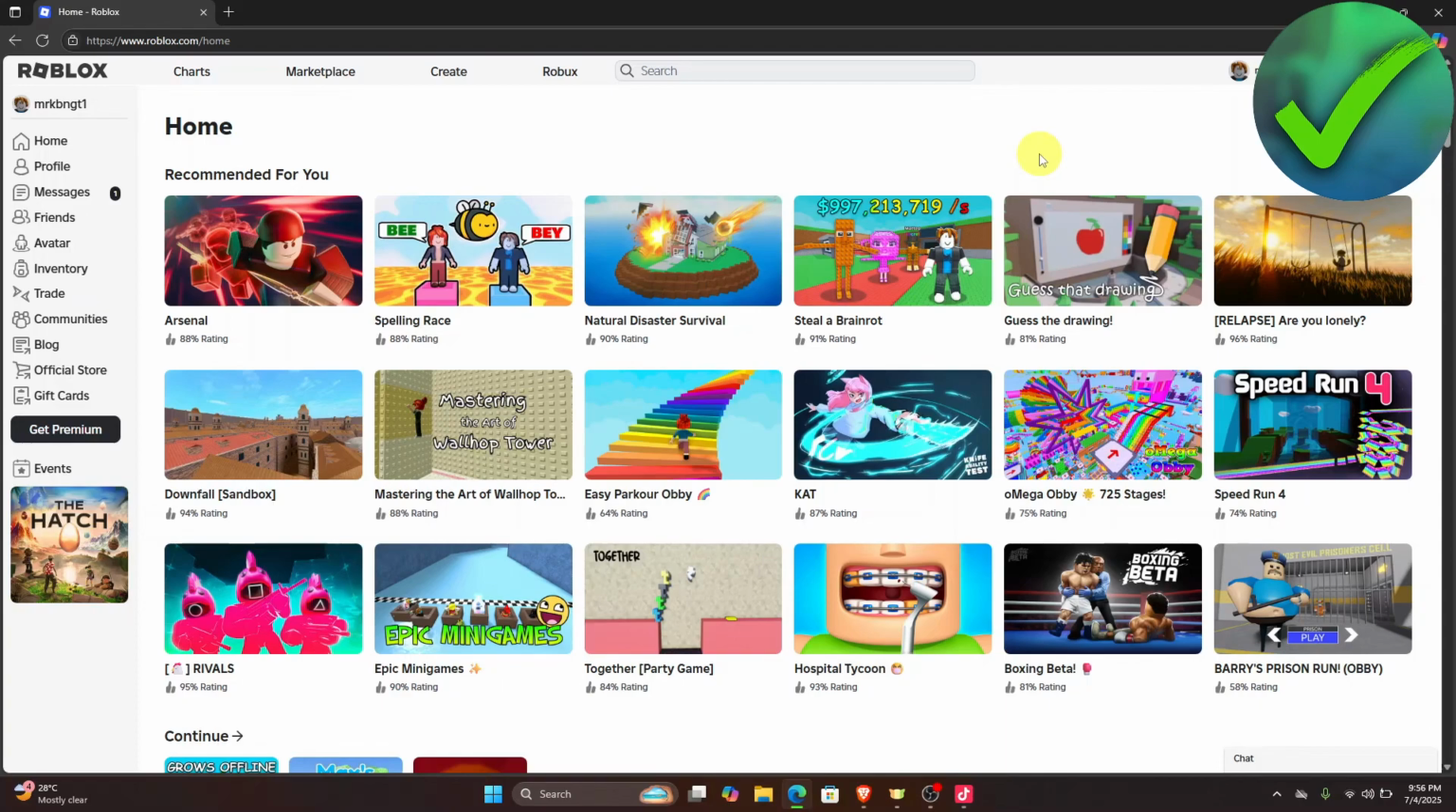How to fix Roblox not launching. So that is what I'm going to show you guys in this super quick and easy tutorial. So let's get into it.